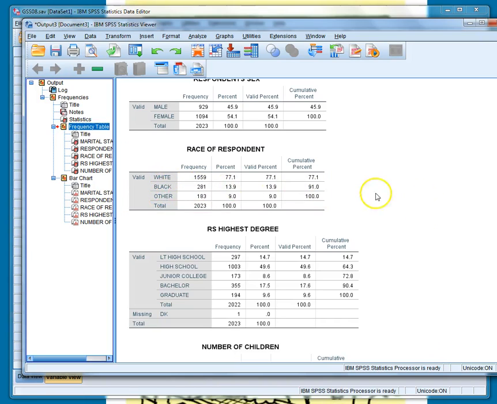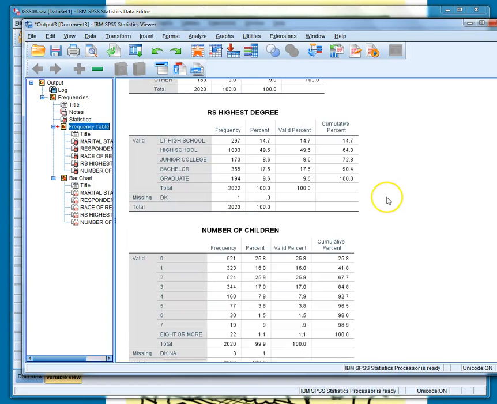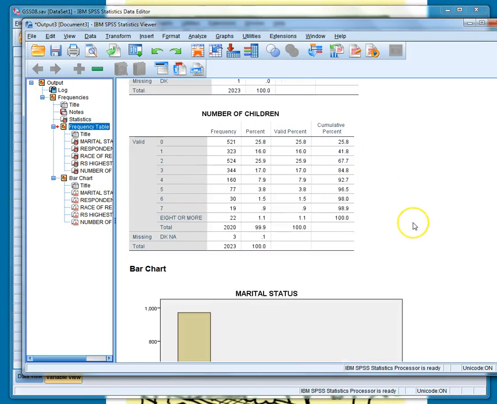Race of respondent, you'll notice here in this subset of the General Social Survey, our only options are white, black, and other, which really aggravates me because it dilutes and diminishes the experience of individuals based on this concept of race by compressing large groups together here into this other category. But for what it's worth, there it is. Highest degree, number of children.